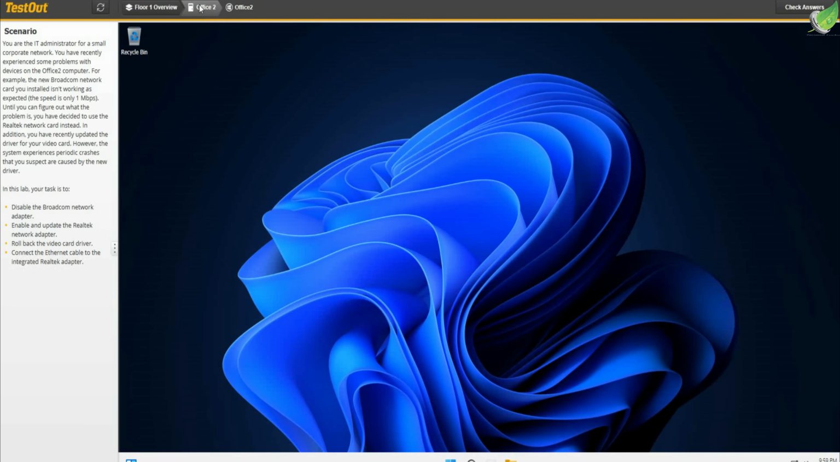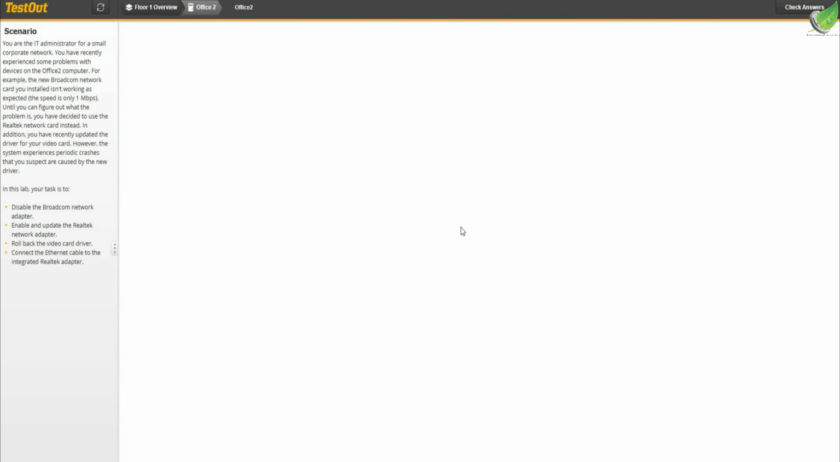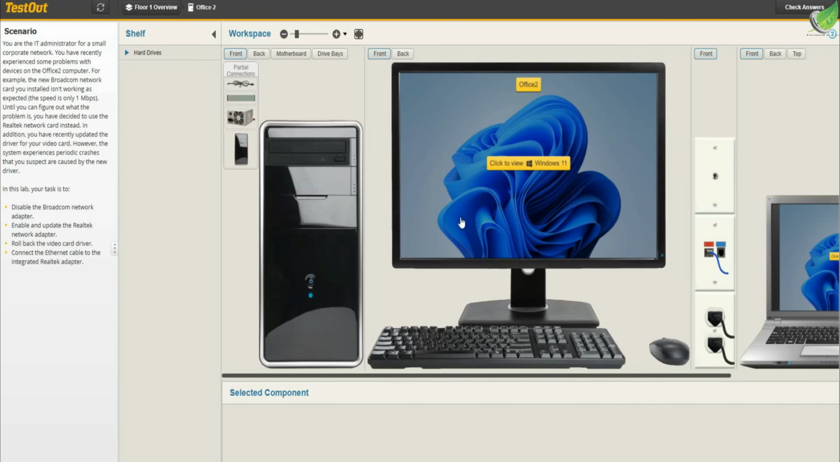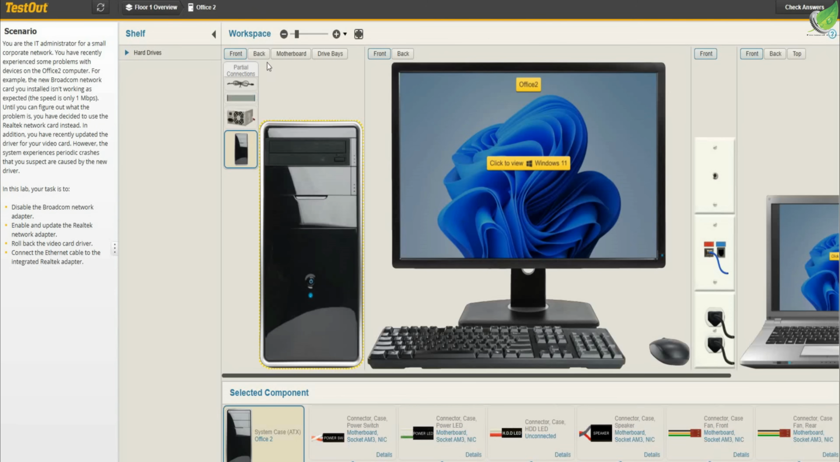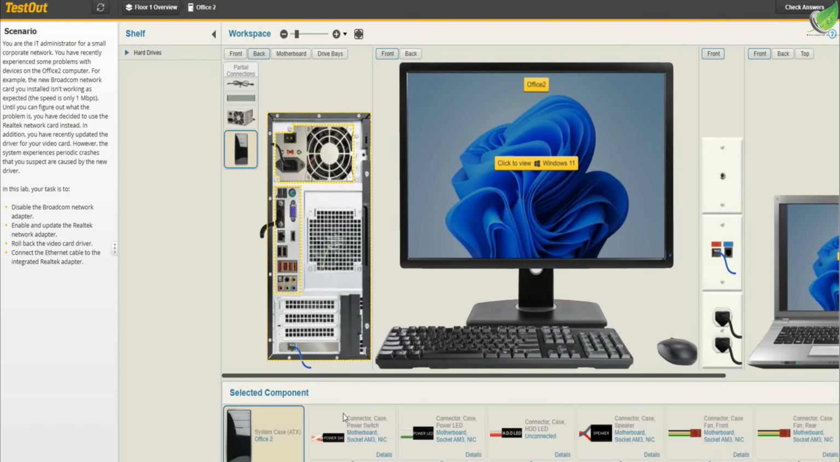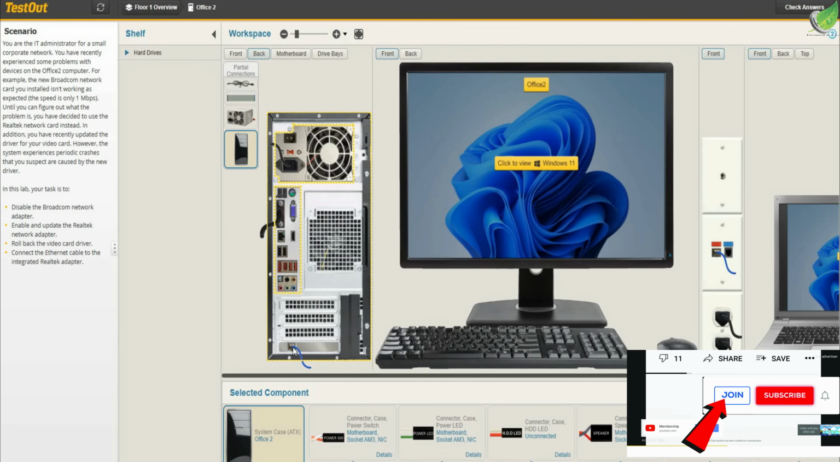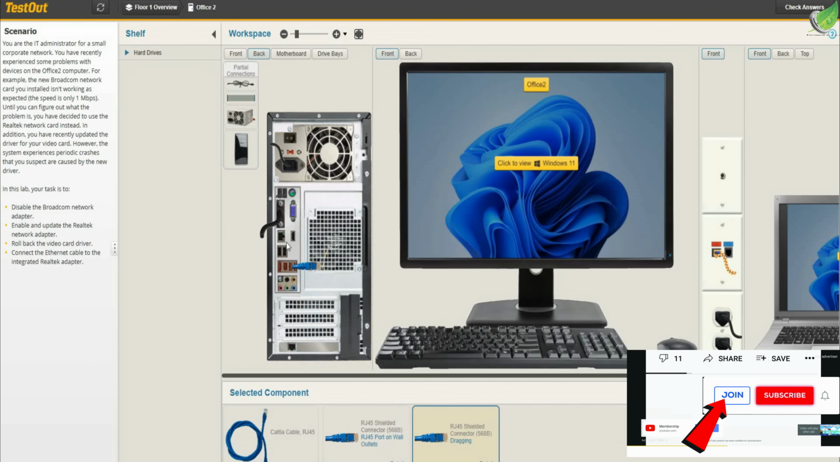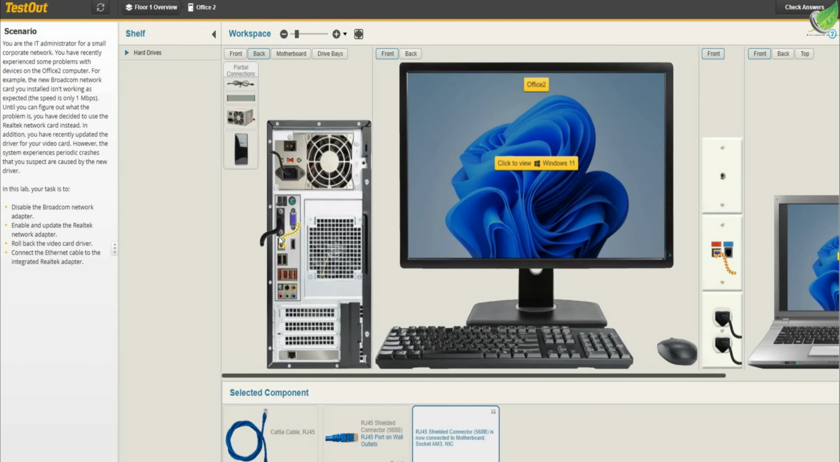So let's go to Office 2, and this is our computer. We'll go to the back, and this video card has been disabled, so it is not being used anymore. So we are going to unplug it from here and take it to the integrated Realtek adapter. Rather, plug it in there, and that should do.